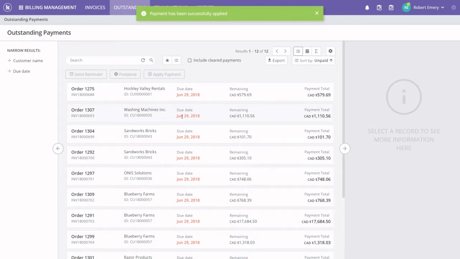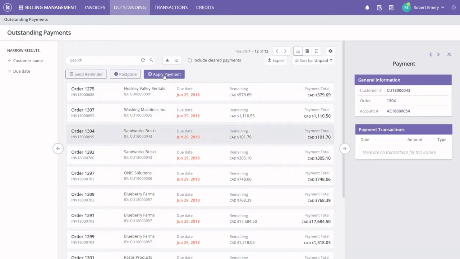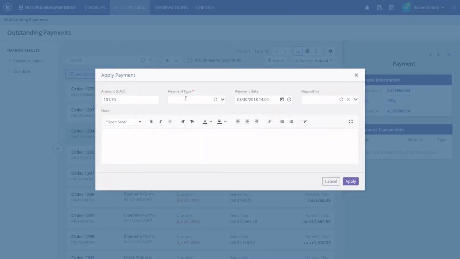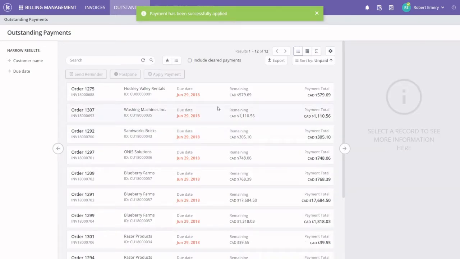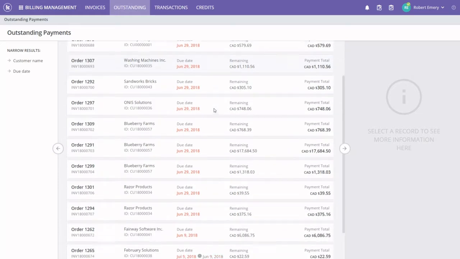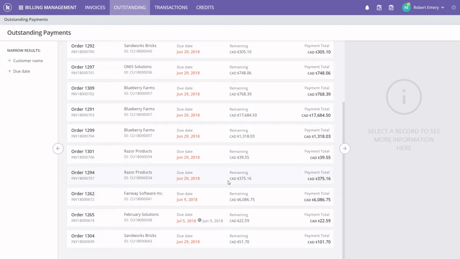If we were to short pay an invoice, let's say this guy, apply the payment, and let's say, again it was by check, but let's say he only paid $50. We can control where it's deposited. In this case there's no options, so we're going to apply that. He only had one account, and you'll see that we can put the partial payments. He still remains on the paid list, but he's got an outstanding balance of $50 less. So you can see it here at the bottom, remaining $51.70, and he's paid $101.70.